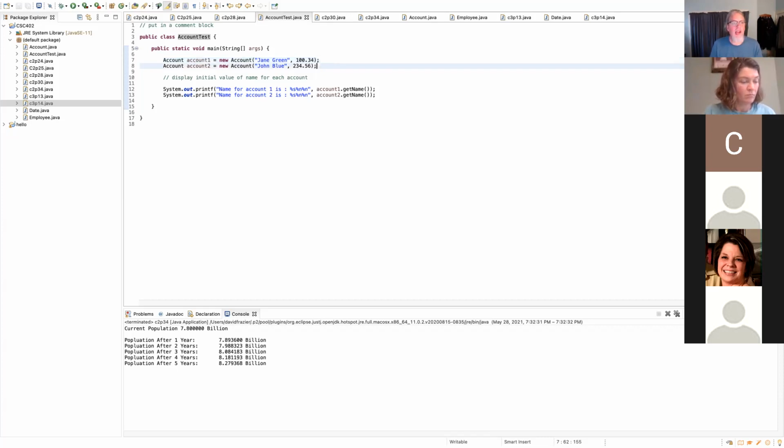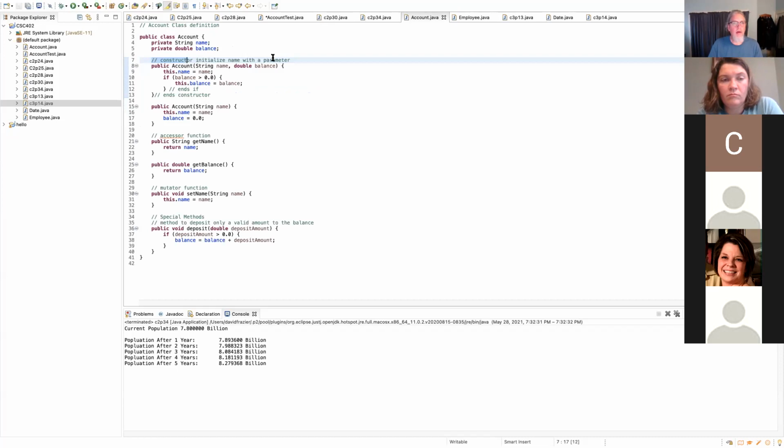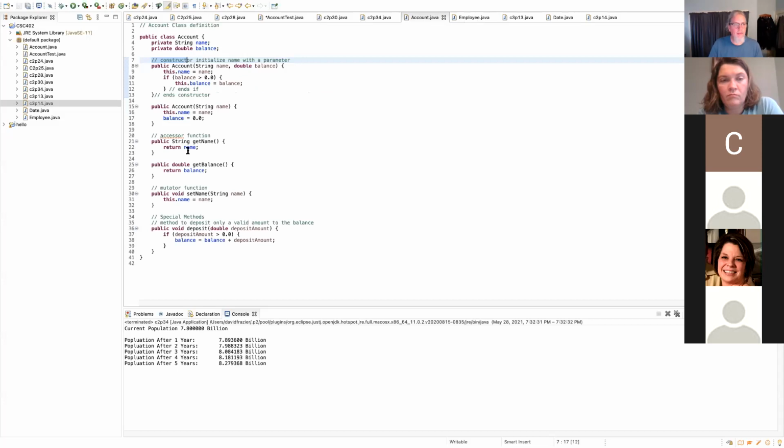So in this case, we're setting up an account 1 and account 2. Let's go ahead and try our new constructor we made and do an account 3 equal to new account. I'm going to call it Bob Purple to keep with the name. These two both have a string and a double, so they're going to call our regular constructor, the first one we had up here. This one has just a name. It's going to call that second one that we just added. It should set the balance equal to 0. We'll see how it goes.